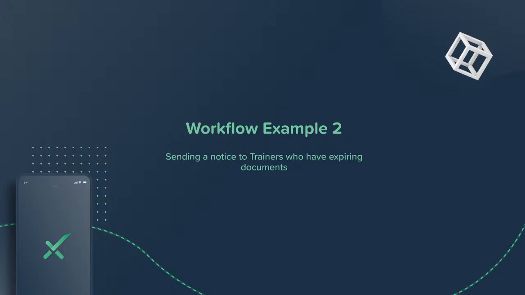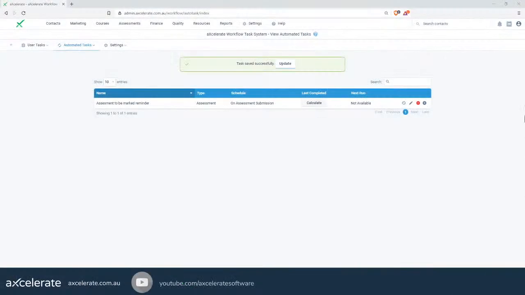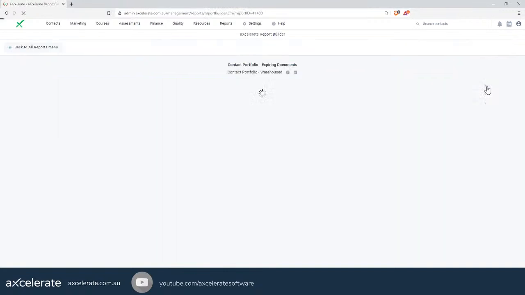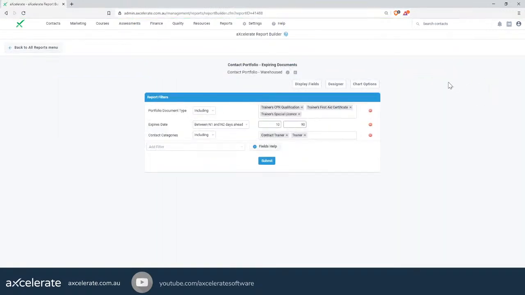So we have saved a report. Let's just jump into the report. Okay, so let's look at our saved report. In this case, we have the contact portfolio expiring documents report all set up. So let's hit play and see how the filters have been configured.